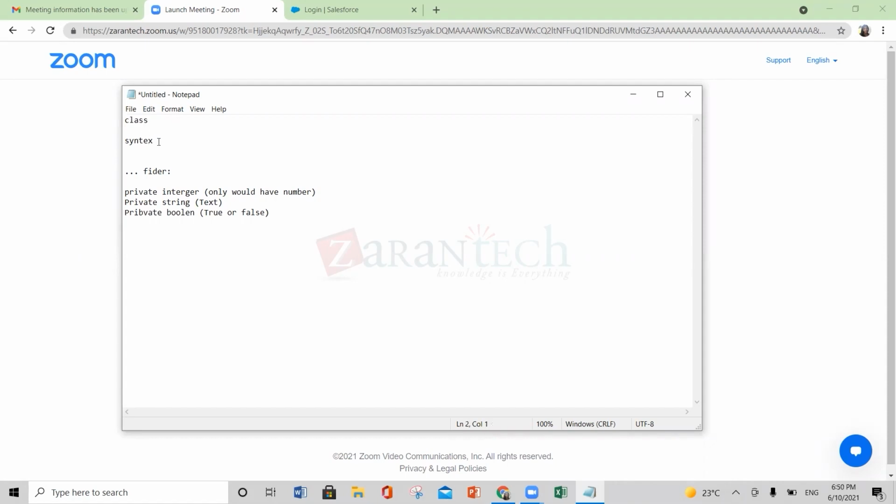Class, and then what was the other one? I can't remember off the top of my head. So class and syntax, and then object. Correct. We did not discuss syntax. Class and object are the two types, but we only talked about the class at the moment. So then we just have the private integer, and what was the thing you told me?